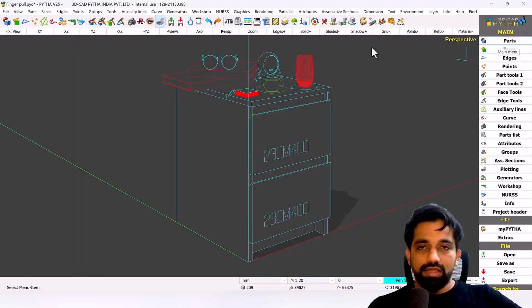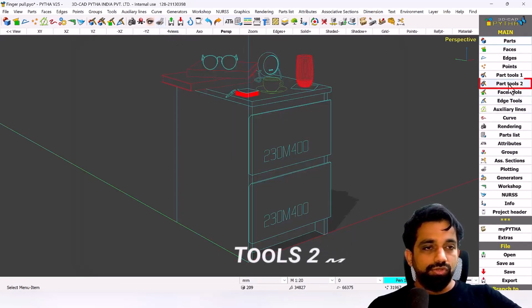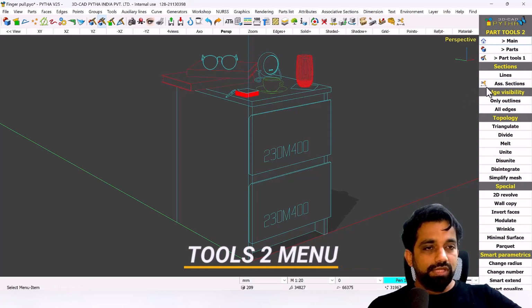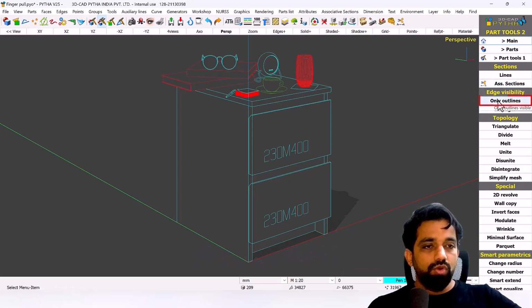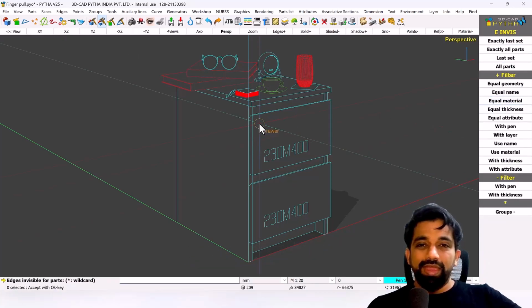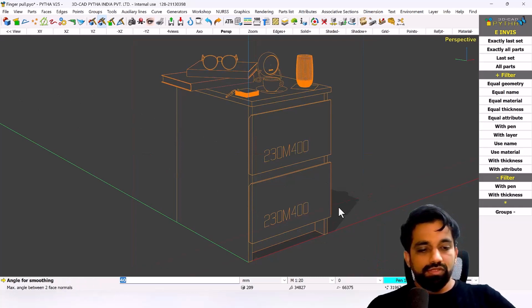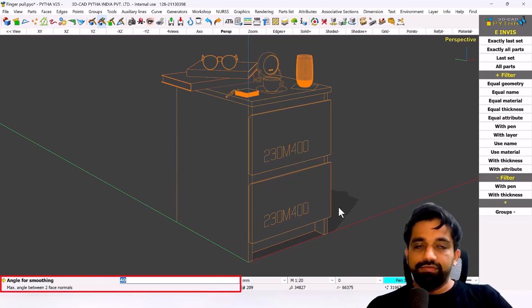I go back, and this time I'm gonna go to Tools 2, and I'm gonna say that edge visibility will be only outlines. So this makes our page look much cleaner in case I have some files with dense geometry on it. So I say that the angle for smoothing should be 40.